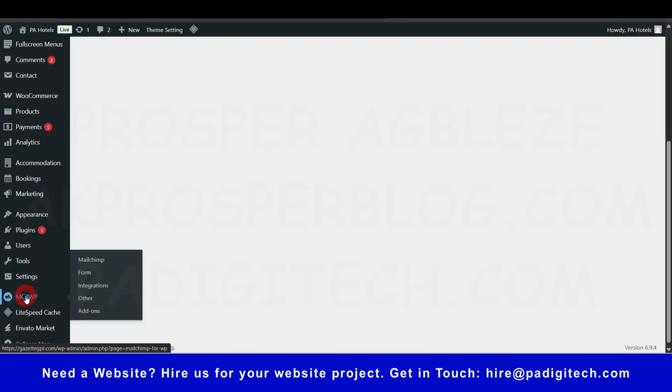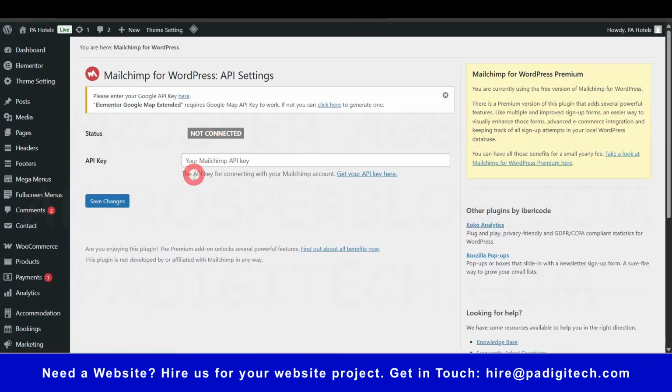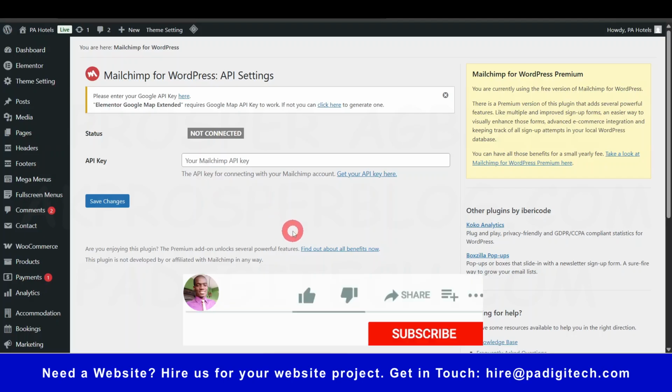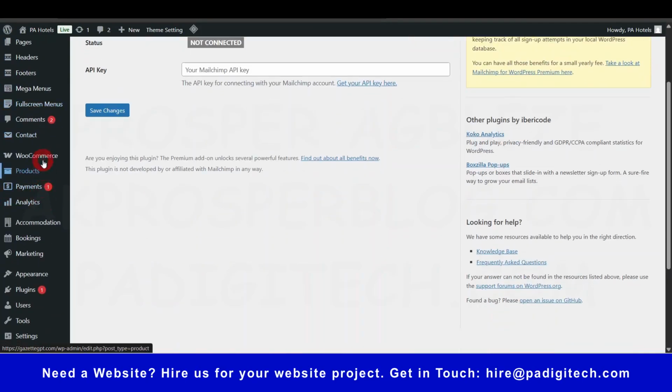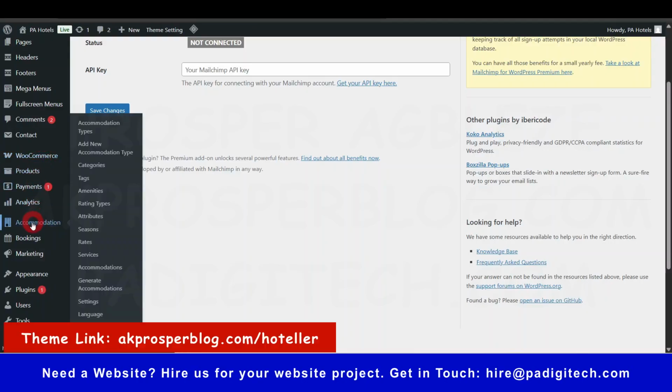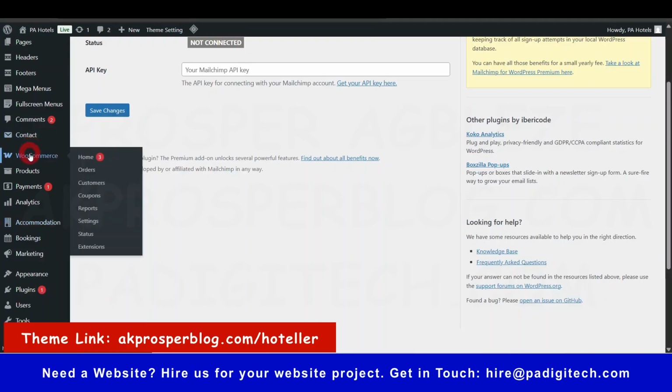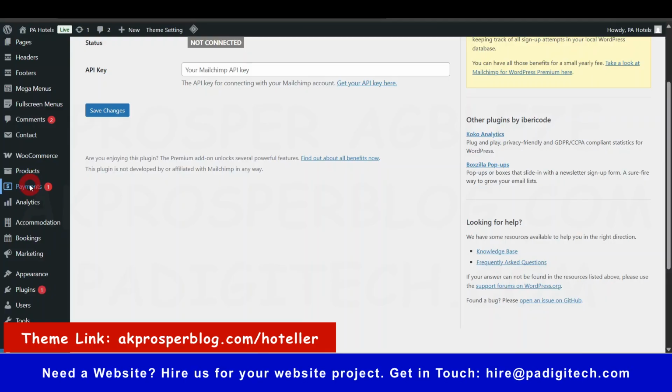Away from that, for MailChimp for WordPress, if you want to use this MailChimp option, just click on it and connect it to your MailChimp account. You can go over to MailChimp.com to create an account and then click here to get your API key. It's pretty much straightforward. If you want to use a payment gateway that is not available, remember under accommodation, when we were on settings setting the payment gateway, once you come over to payments, you'll be able to set up the kind of payments that you want to use.